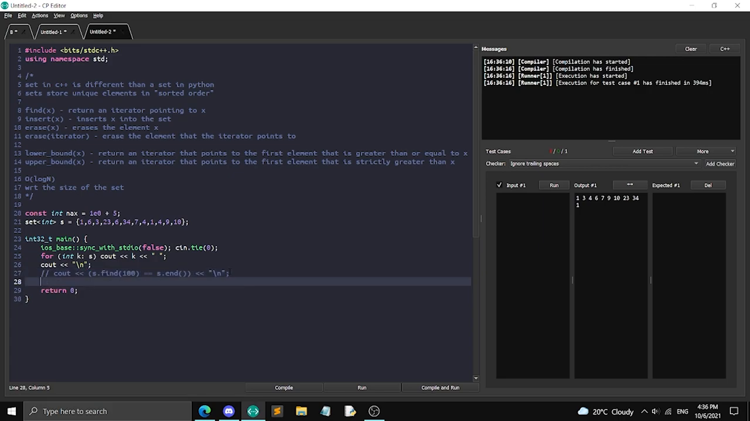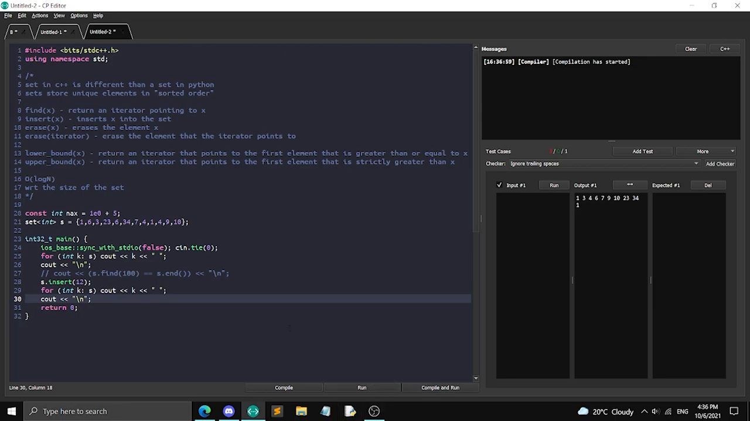Okay, now let's try to use the insert function. So let's say s.insert, we want to insert some random element into the set. Let's say the number 12. And let's print out the set again. If we output that, we'll see that 12 is inserted into the set, and not only is it inserted, it's inserted in between 10 and 23, which is exactly what we want, and it maintained the set in the order that we wanted. So it maintained the set in non-decreasing order, which is its default.